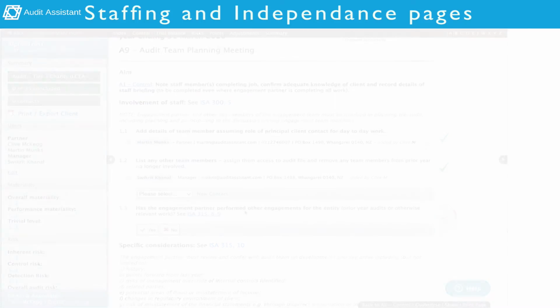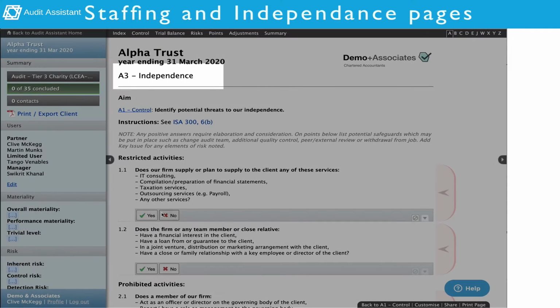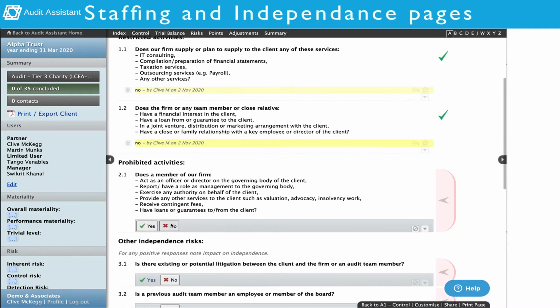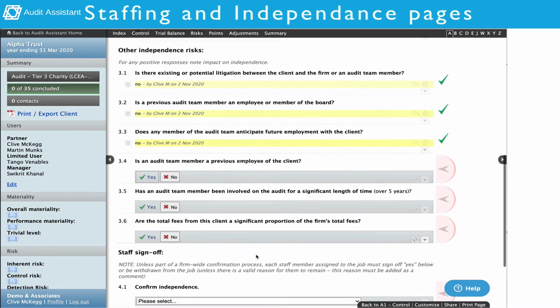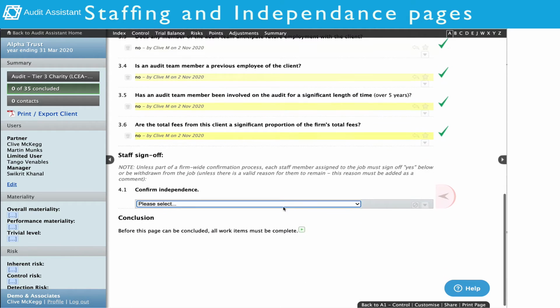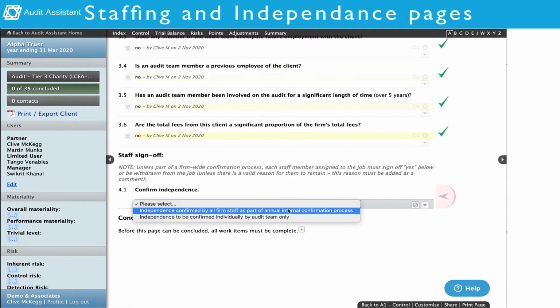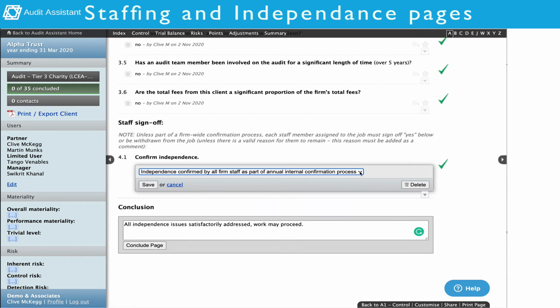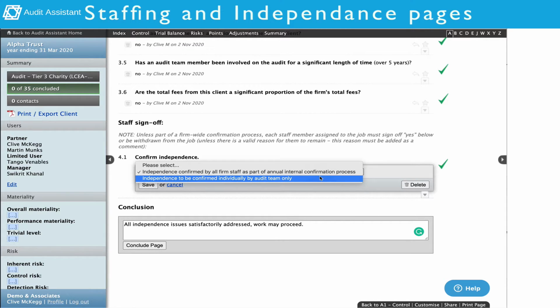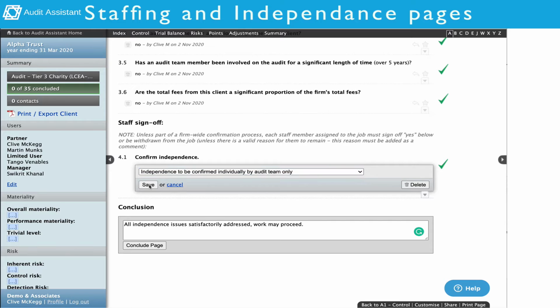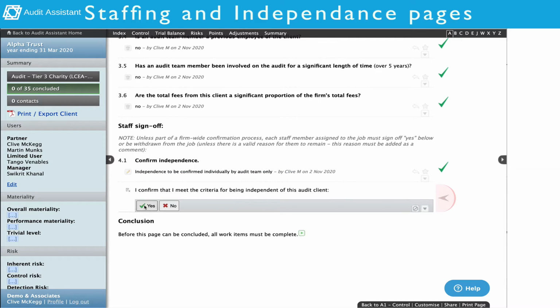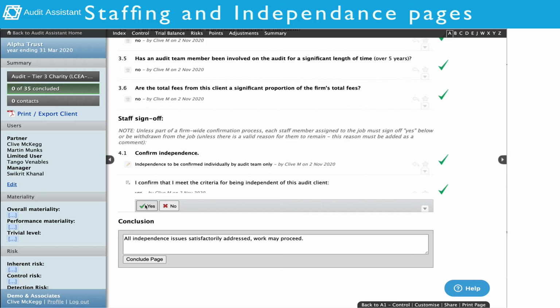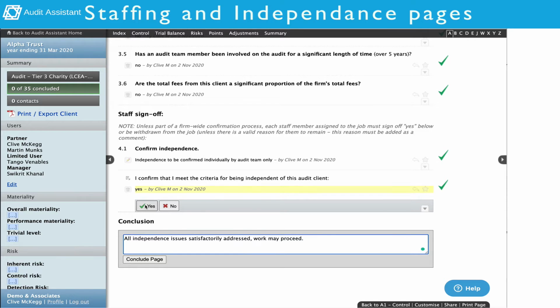When you use the independence page, you have a couple of options. Some firms have a policy of carrying out an annual independence declaration for all staff, as well as new staff as they are hired. To reflect this, the last step on the independence page has two options: either independence confirmed by all staff as part of the annual internal confirmation process, or independence to be confirmed individually by the audit team only. The first option confirms that this firm-wide review has been done.